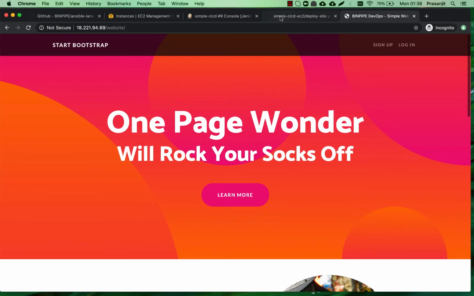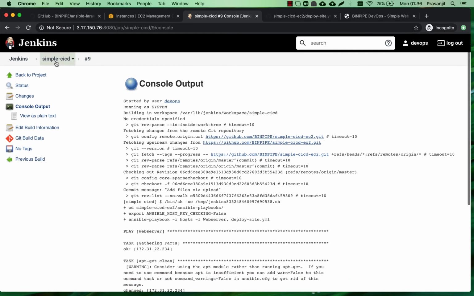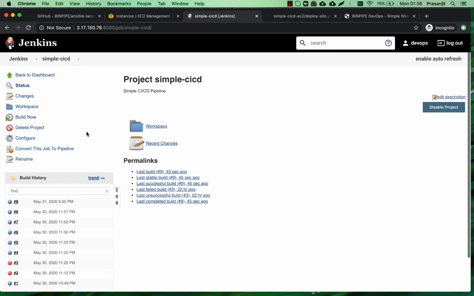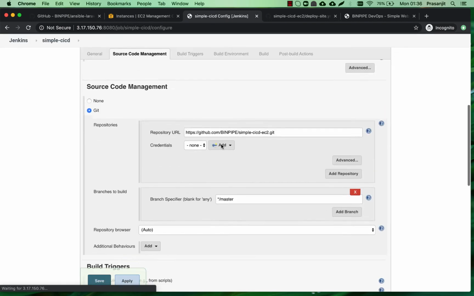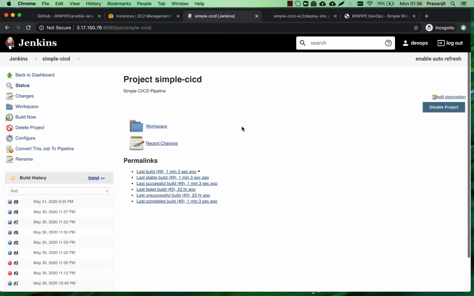So we are now done with the first type of simple CI/CD pipeline on EC2, where we used Ansible to do the deployment, but we called Ansible from a direct shell. Like we used this ansible-playbook command and called it from the shell. Okay, and this is one of the ways in which you can do it.